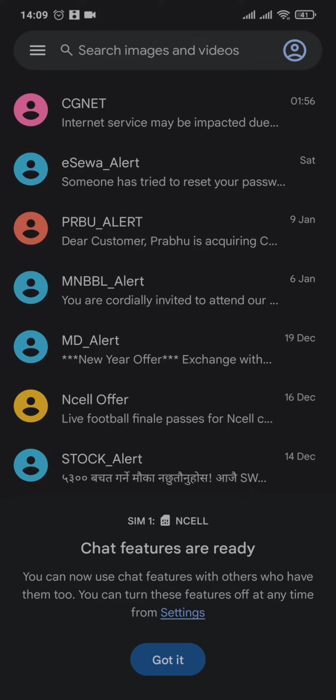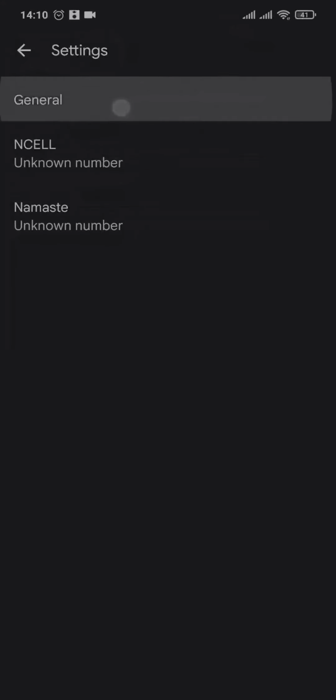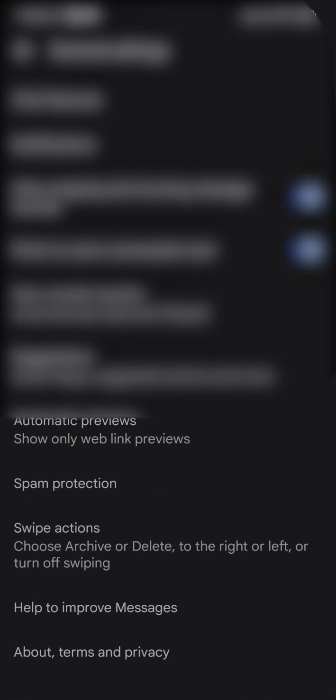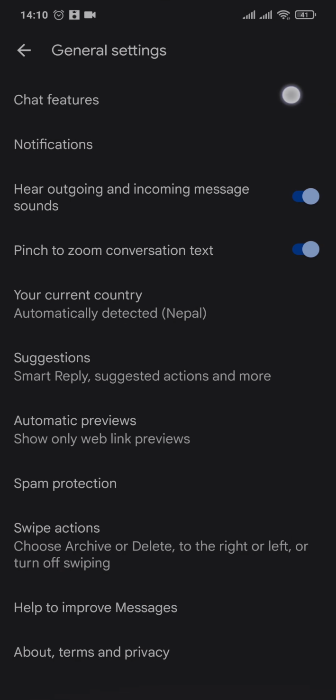To do that, tap on the three dots on the top right or this profile icon and then open up settings. Head over to general. Now make sure that this chat feature is also toggled on. And on the top, you should have an option to verify your phone number. Now once both of you have verified your phone number, you can start messaging.